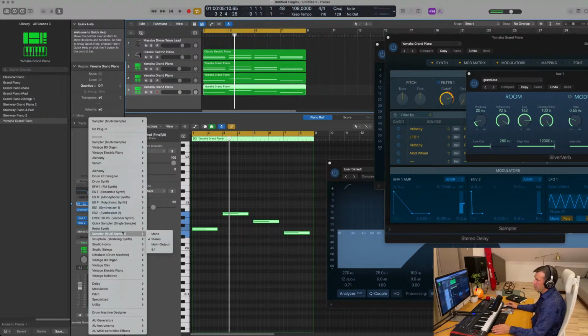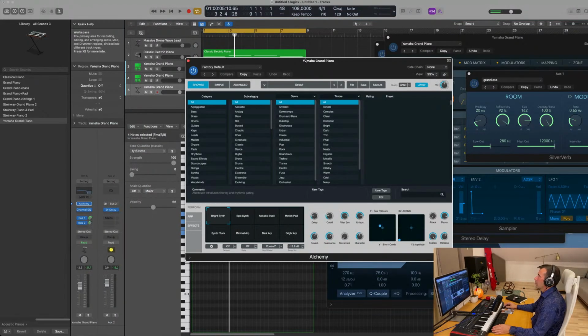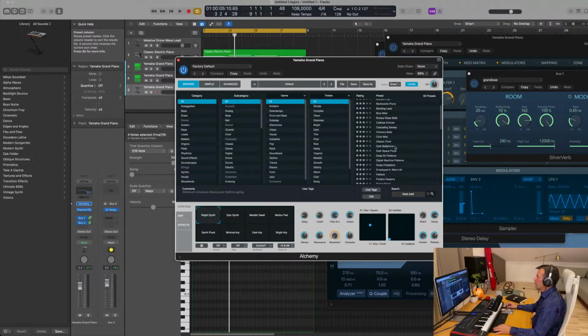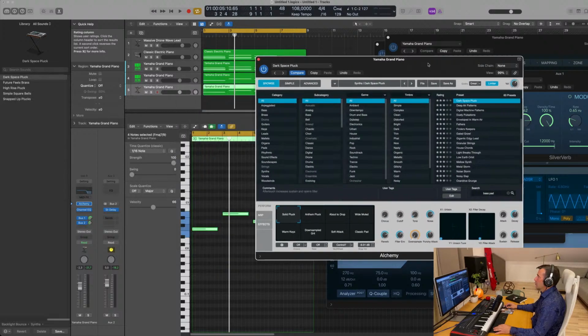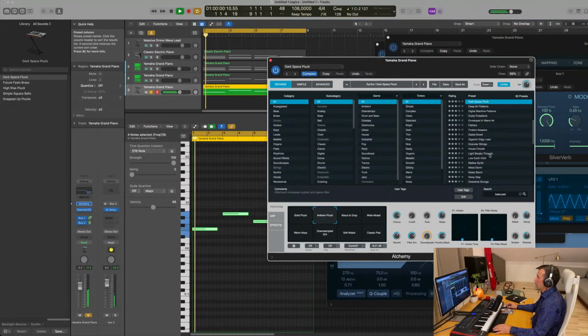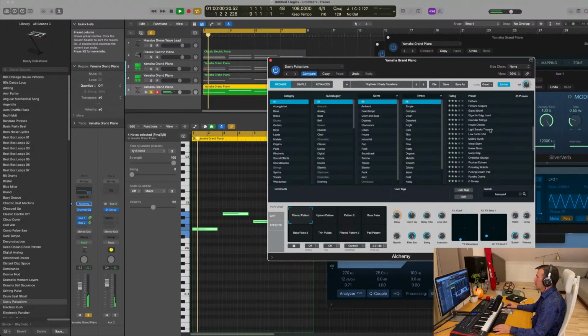I'm gonna go into Alchemy here, and I'm gonna do bass pad. I have a bass pad here. Okay, there seems to be a lot of this. Maybe I can find something. Not quite a bass pad, I would say. Not sure why.